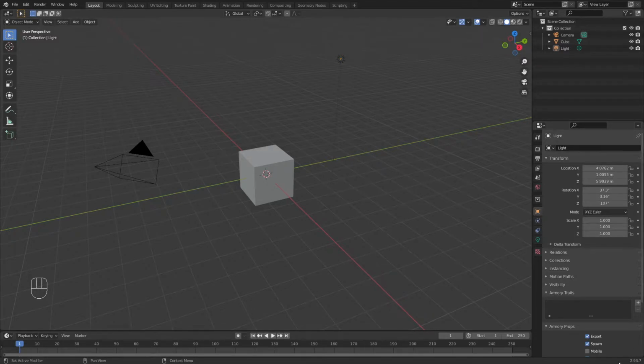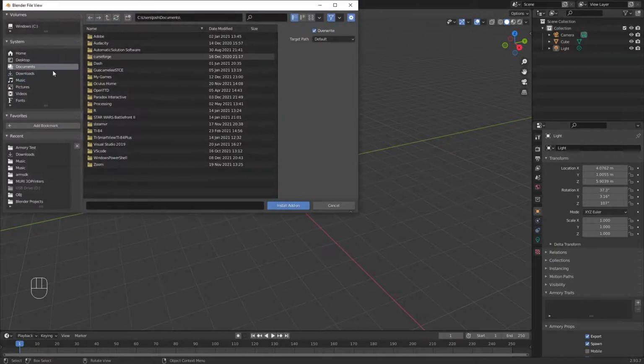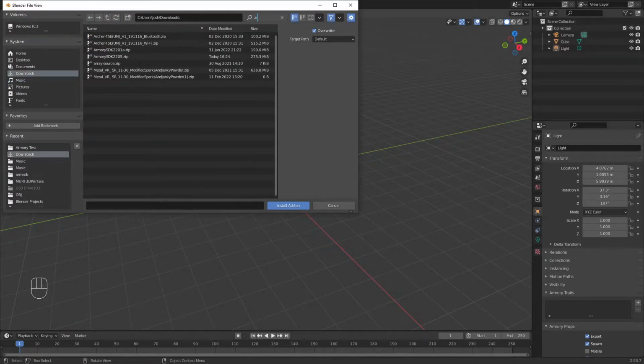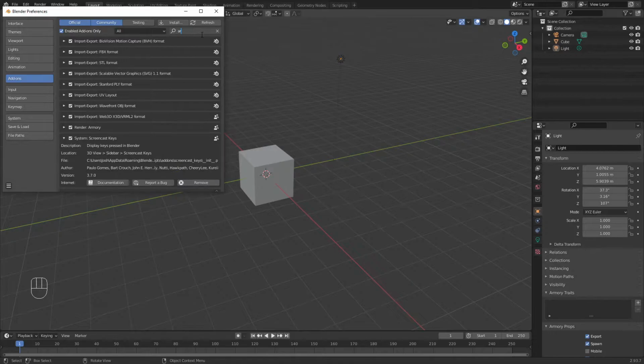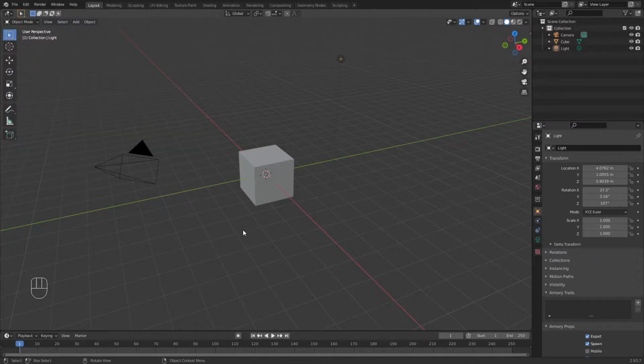So when you have 2.93.7, you can then use it by going to your preferences, install, and then select the downloads for Armory. Using this one, you can install the add-on. I've already installed it, and then you can see it in your add-ons, and then just turn that on. You may need to restart Blender when you do it the first time.